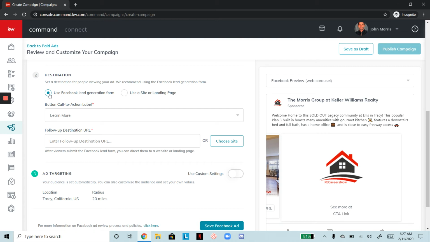That way, when somebody clicks learn more, Facebook will pop up a lead gen form for that person, and they can fill that out without having to leave Facebook. If I want to change the call to action button from learn more to sign up or apply now, I can do that as well. I'm going to just leave it as learn more.